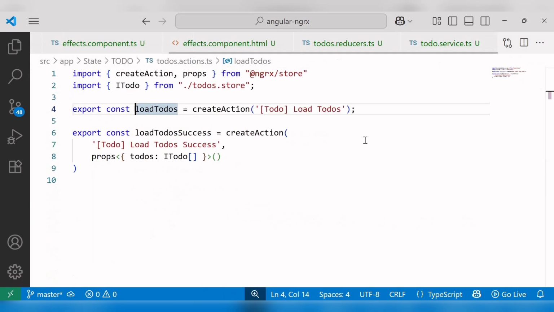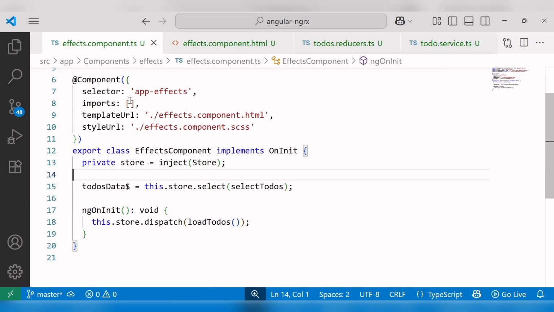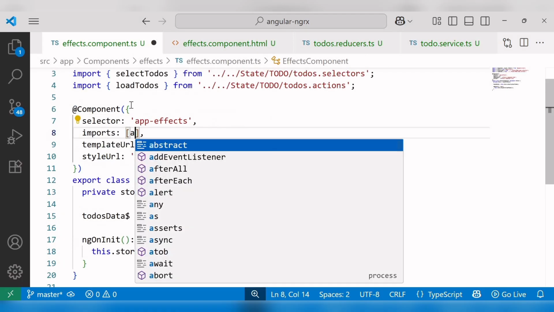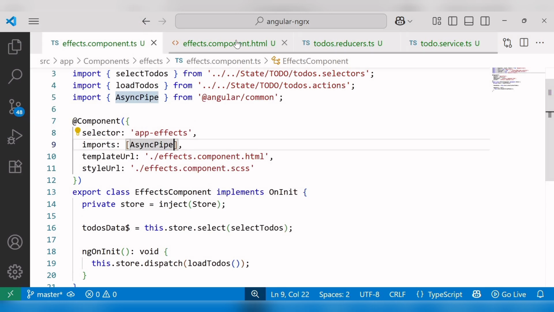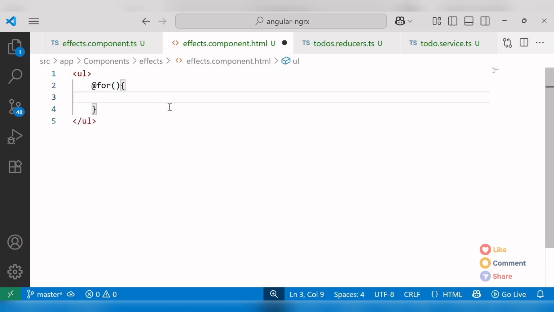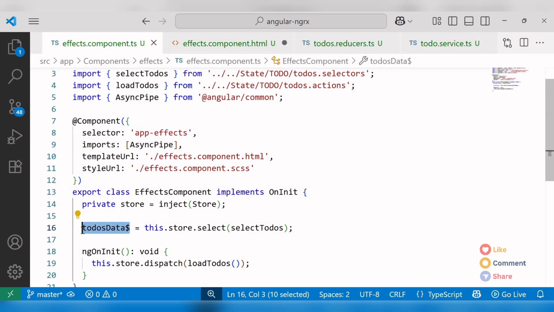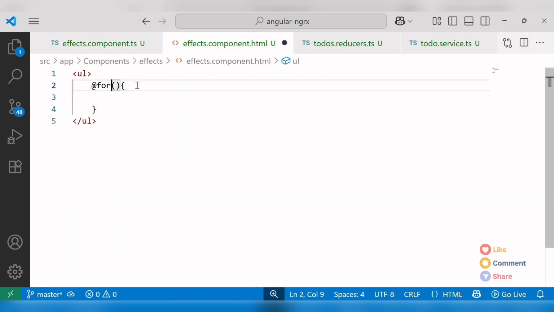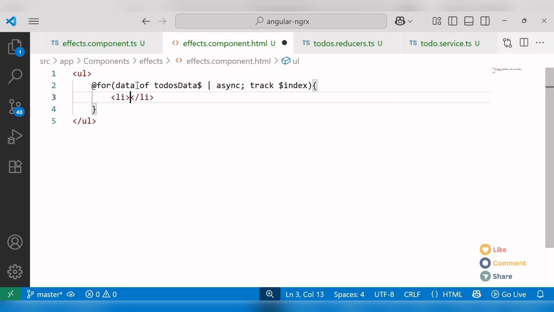Next, to display the API data in the UI, we will use the async pipe to subscribe to this todos data observable. So first I need to import the async pipe, and then inside the effect.component.html file, I'll take one ul tag, and inside that I'll use the @for control flow syntax to iterate over the data. So here I'll copy this property todosData, and we will write here data of todosData | async; track $index, and then I'll take one li.